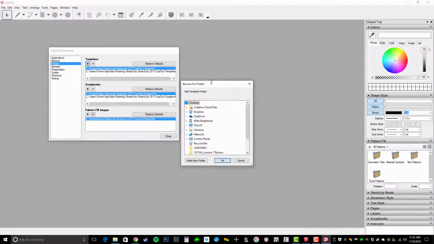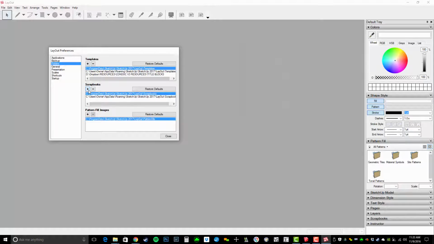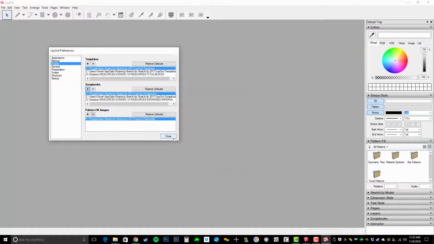So I'm going to click on the plus sign to add a template. And we'll go to our Dropbox under Resources. And we're going to go to ConDoc V3 Resources. These are templates, so we're linking our template folder to our title blocks. And I'll say OK. And then next, I'm going to click on the plus sign underneath Scrapbooks. Same deal. I'm going to go to our Dropbox under Resources, ConDoc V3. And our Scrapbooks, we're going to link those to our drawings. And we need to go to Imperial. So I'm going to choose my units there, and I'll say OK. All right, so I can close that.